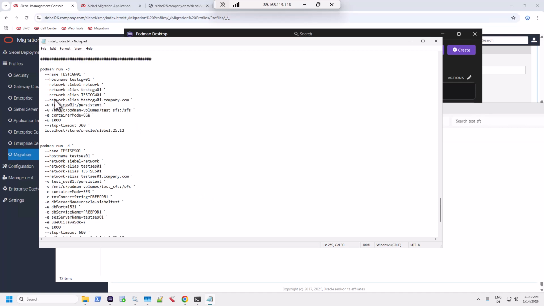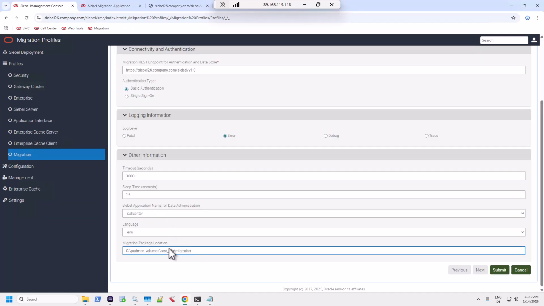So I removed the machines and reran the machines with this here. So you can see from inside Podman, you refer to the C drive as /mnt/c, and then you go forward. So that's the mount point for the file system now for these test containers. And the migration folder in here, I use as the migration package location.